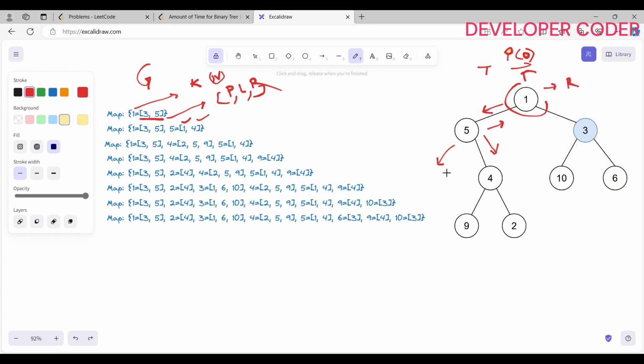Since there is no left, we come to the right of 5, where we encounter this 4. Now we store the values for this 4. For 4 there is one right, one left, and one parent. So we add all these values, 2, 9 and 5, for 4. This key contains all these adjacency values. In the same way we check 9. 9 has only one parent, 4, and there is no left or right. So in this case we just add 9 is equal to 4.